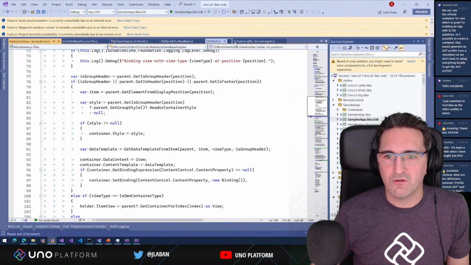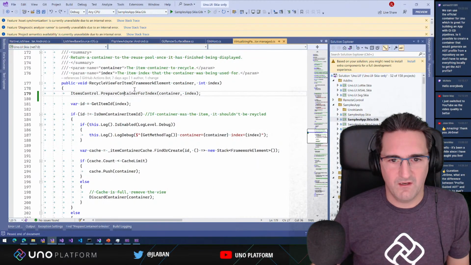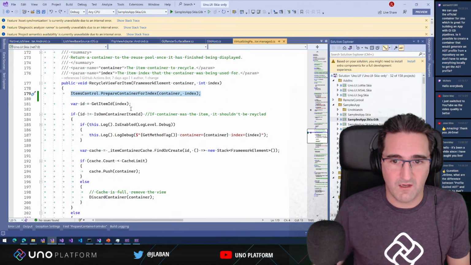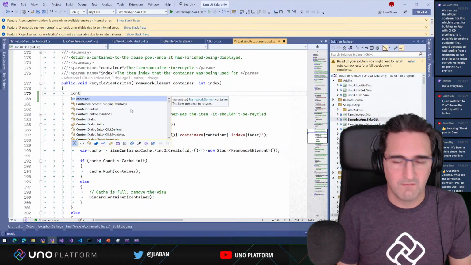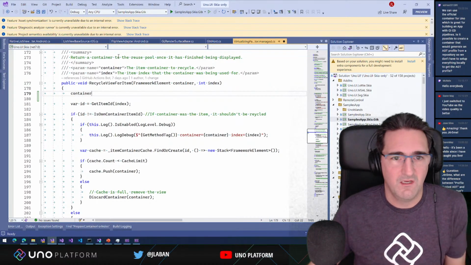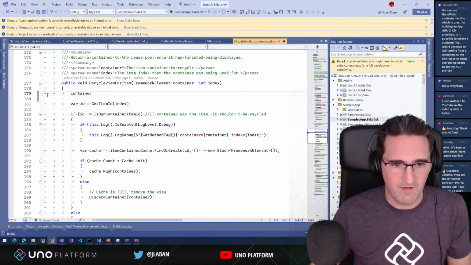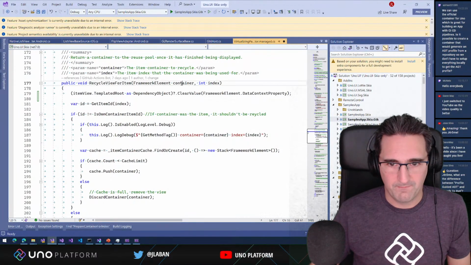Okay, so what we can do is in here, we can try to reset the data context. So we're going to do it forcefully currently and see if that helps. So we're going to do the same thing as we can see here. So we're going to clear the value of the container.